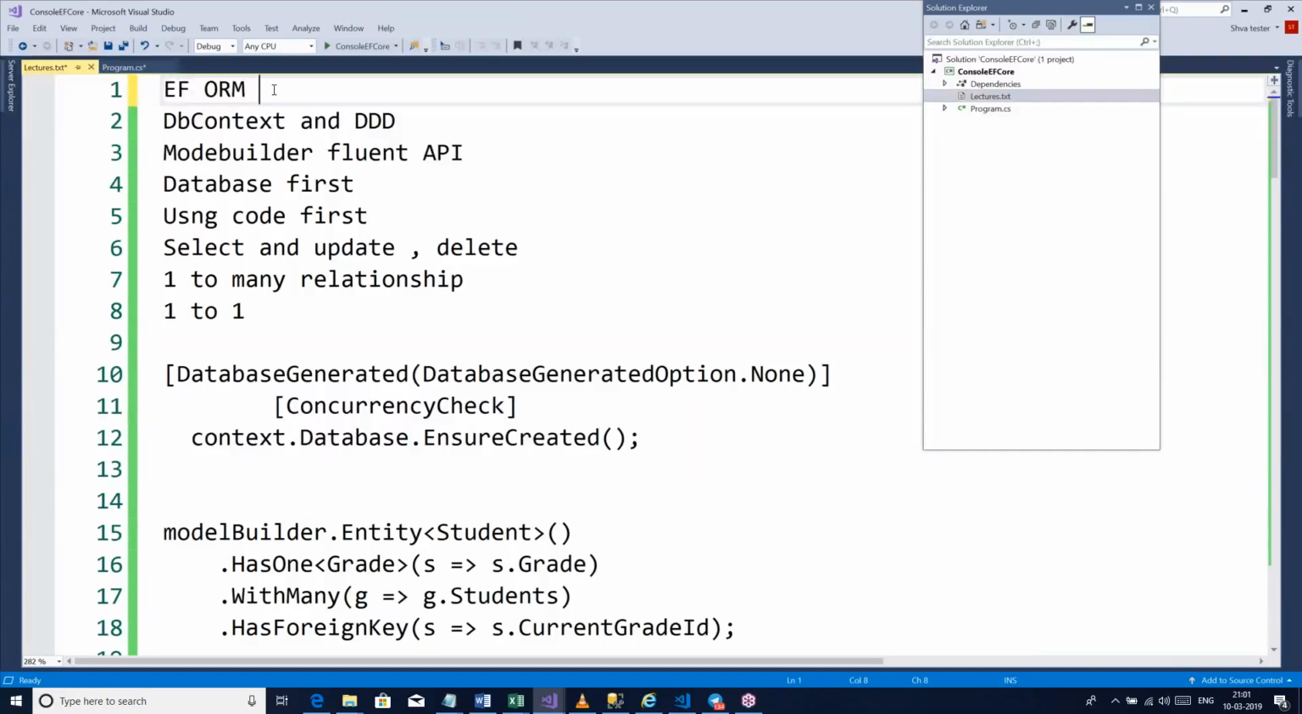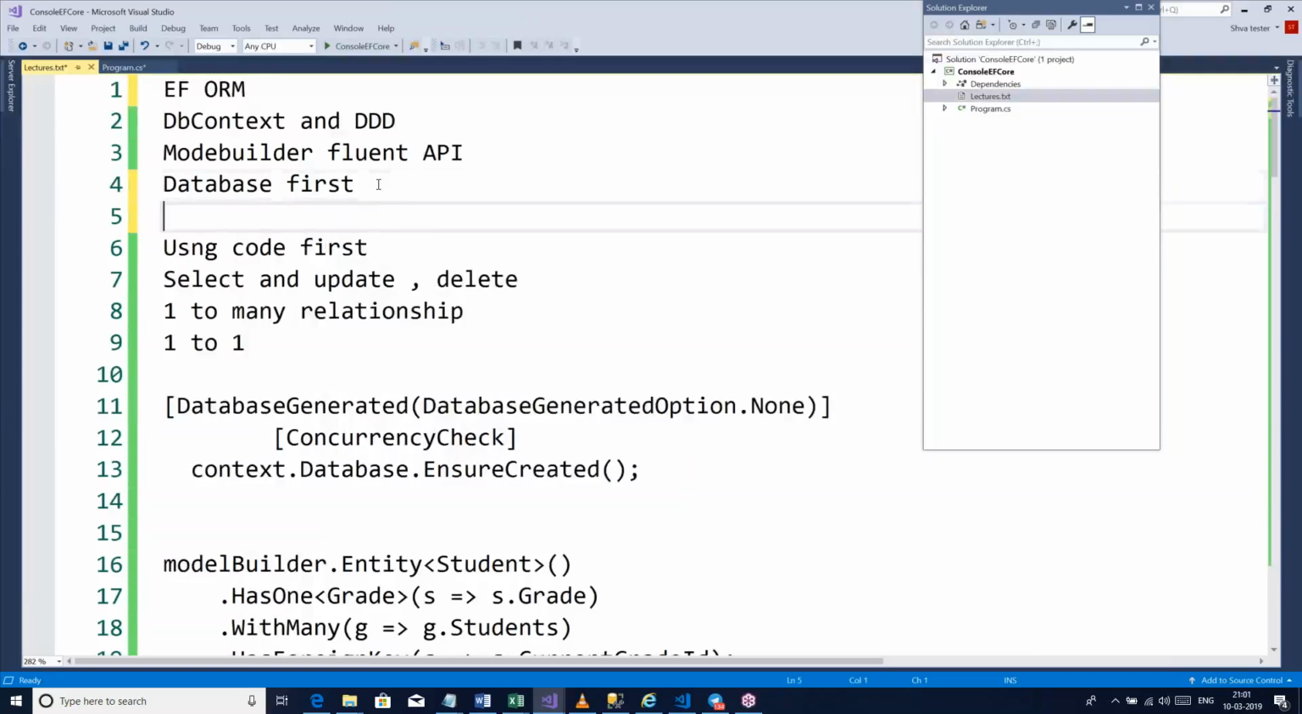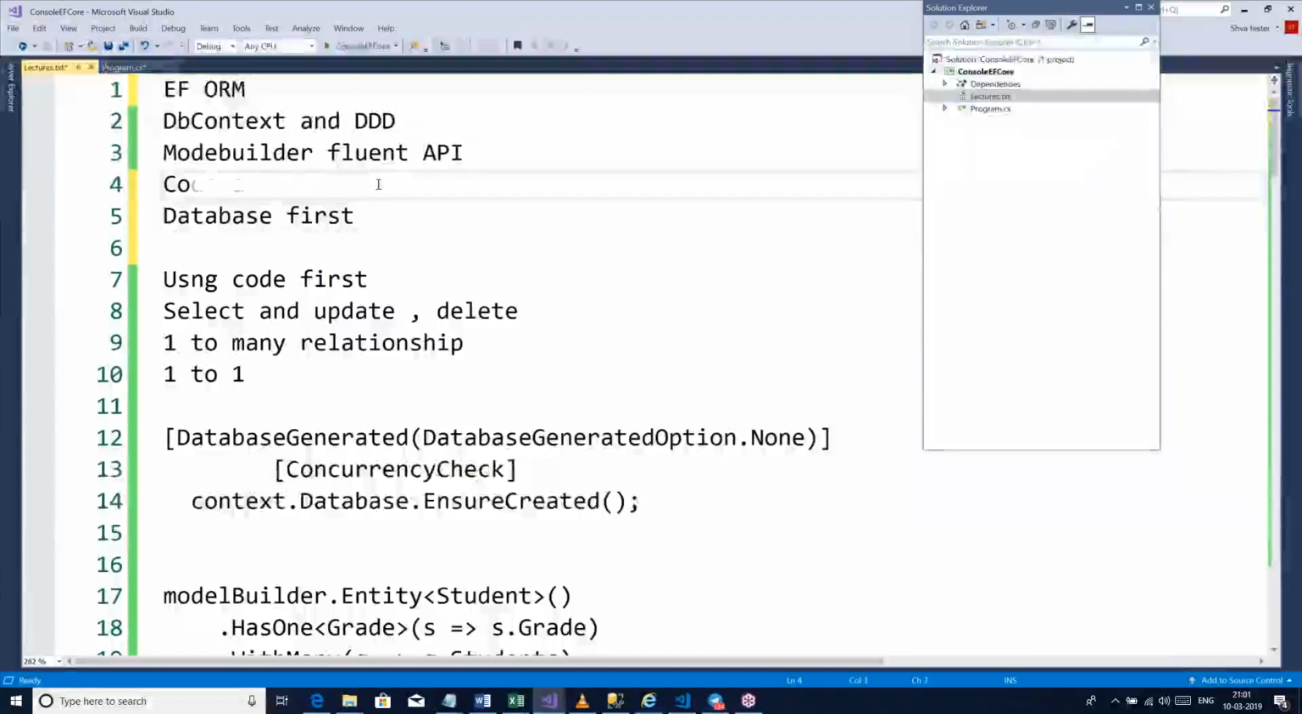We talked about the Fluent Interface API model builder, and we showed a simple demo of database first, right? So we discussed code first and database first, and we also demoed the database first. Now in today's session, we will demo code first.